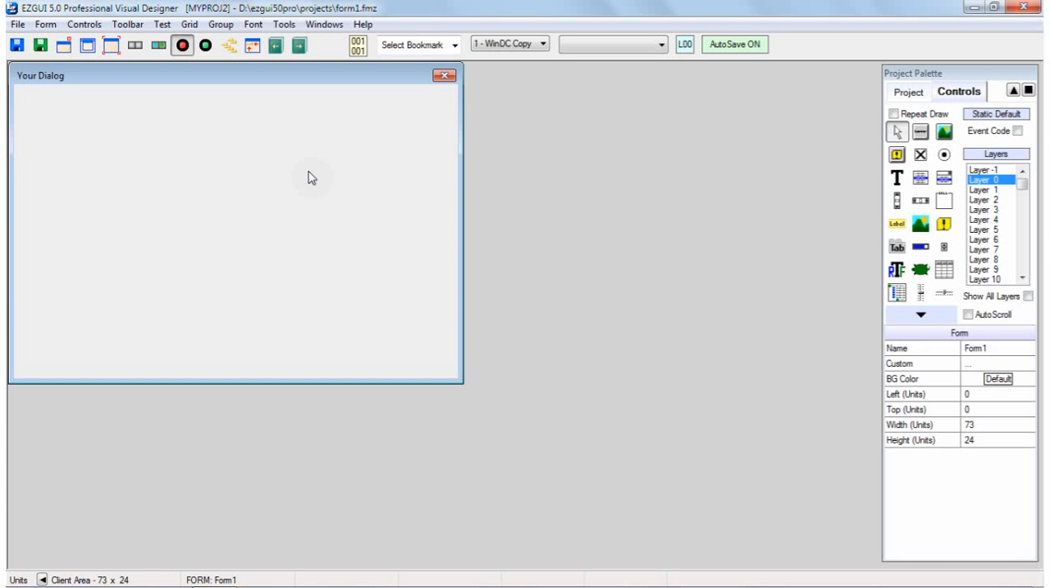In this video, we're going to demonstrate some of the features of the EZGUI Visual Designer. Let's look at some basics and see how we can put controls on our forms and design them.